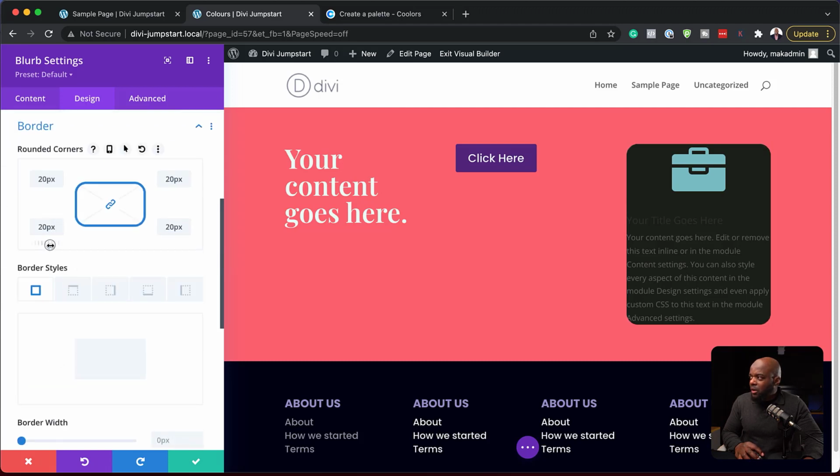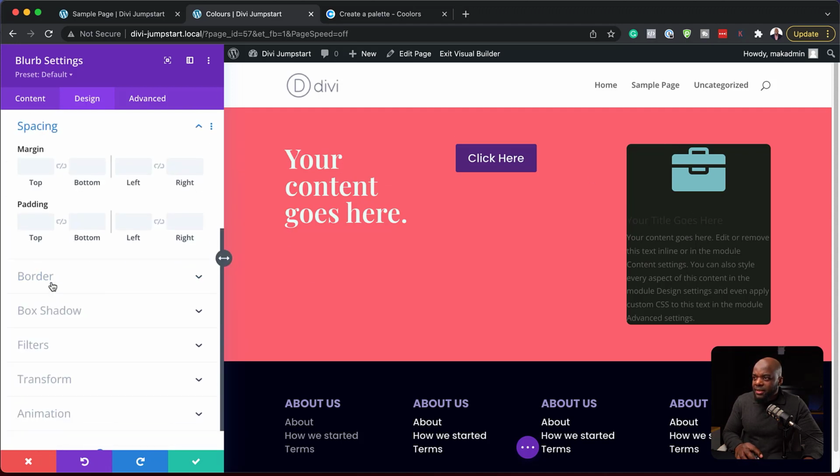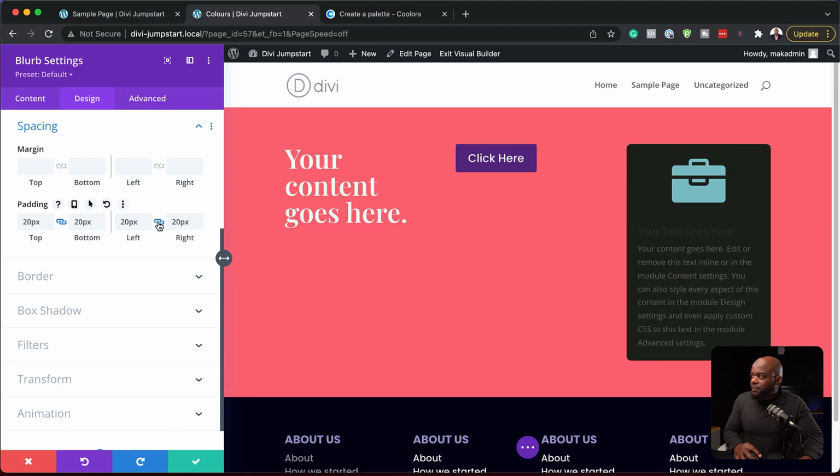So notice how I can go in and start customizing this. I'm going to go with, let's say 8 for my borders. Now I need to give this some breathing space inside my area here. So we can go to spacing, and let's say it's going to be 20 pixels all around, just to give this some breathing space like that.